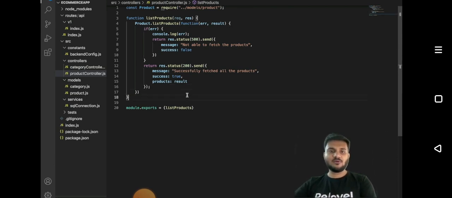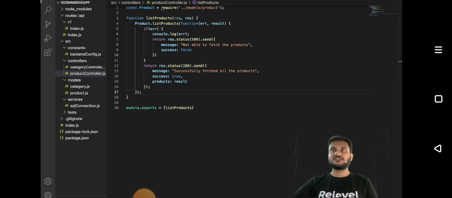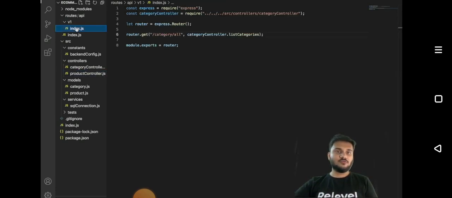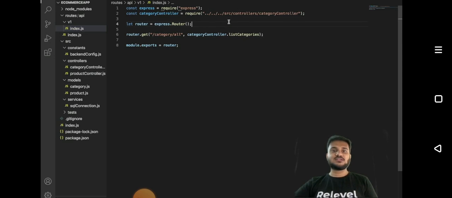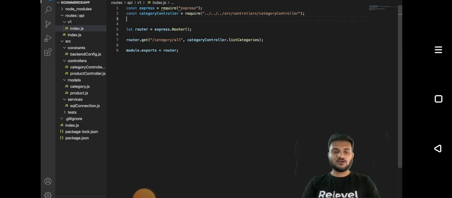We can even demonstrate that, but first of all, now you know that our model is ready, our controller is ready. Now what's the next step? Yes, you guessed it right. We need to set up the routes, right? And where can we set up the routes? We need to go inside the route /API/v1. So here we will go to the index of the /API/v1. And first of all, let's get product controller.